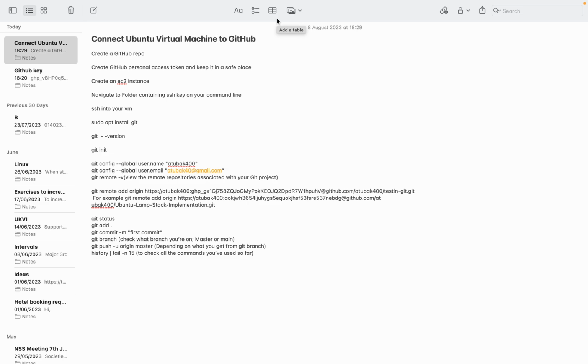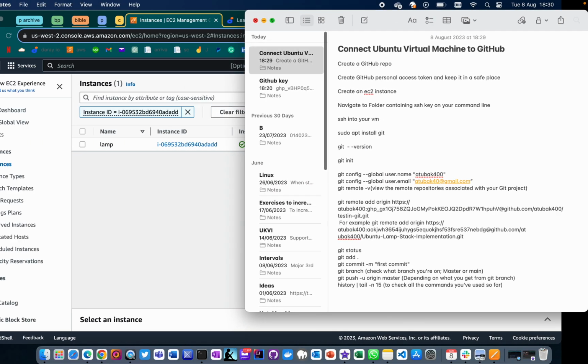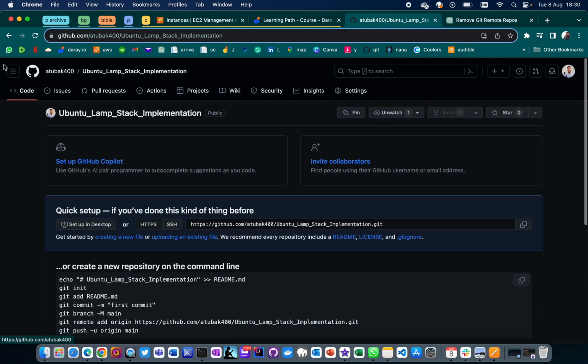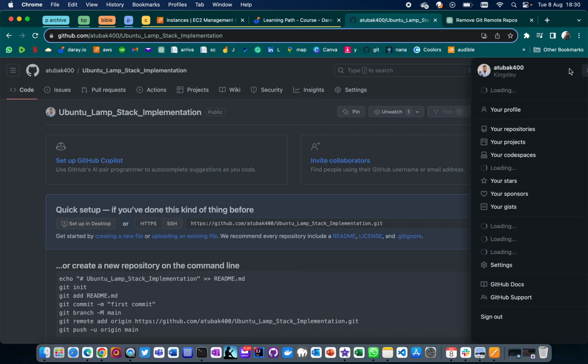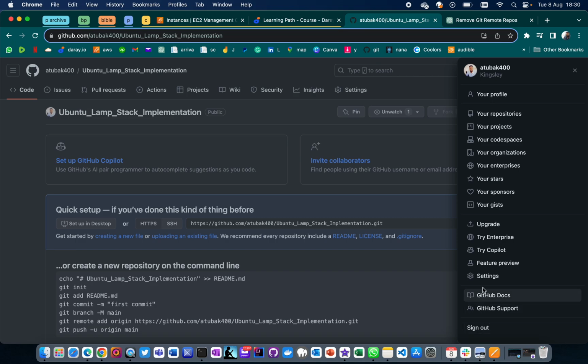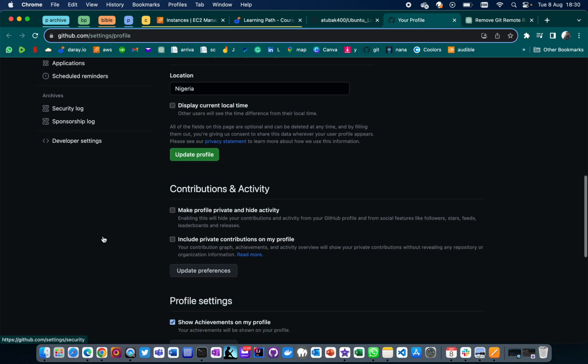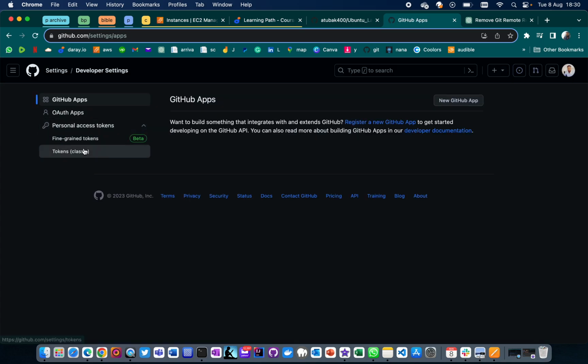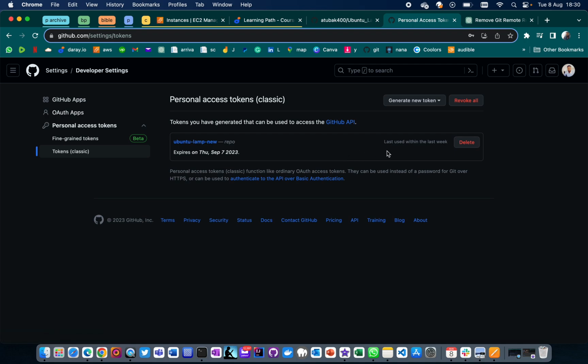Right? But before I start, step two, that's there to create a personal access token and keeping it safe. I will show you how it's done. So you go to your GitHub, come down here to settings, and then you go over here to developer settings, come here, tokens classic, I think.